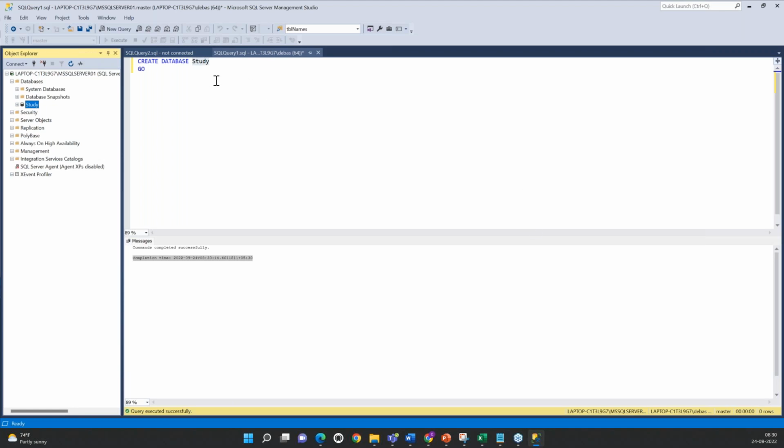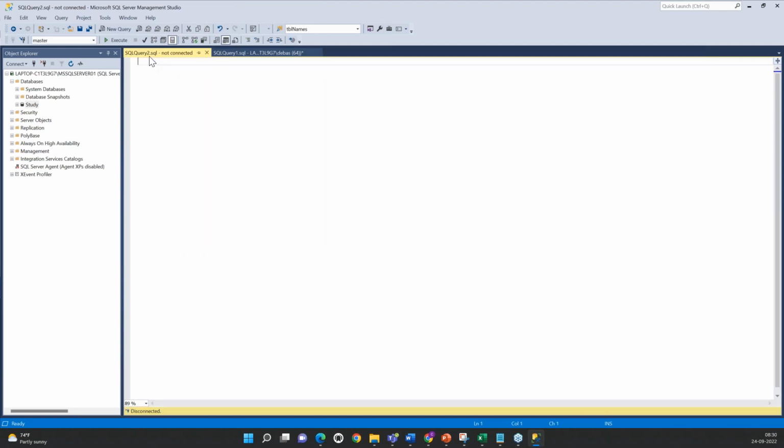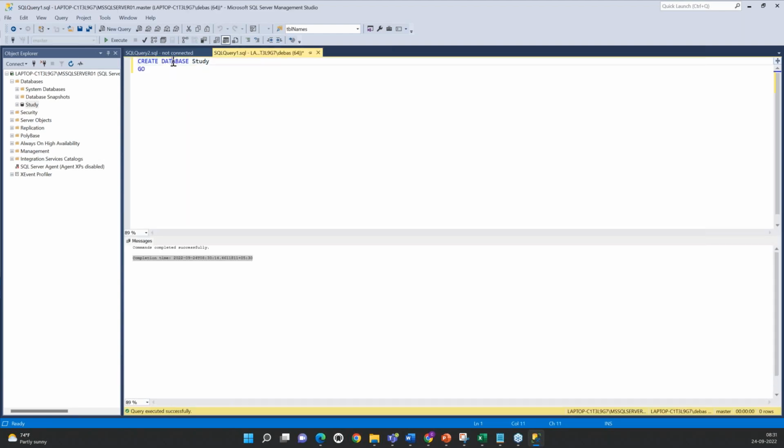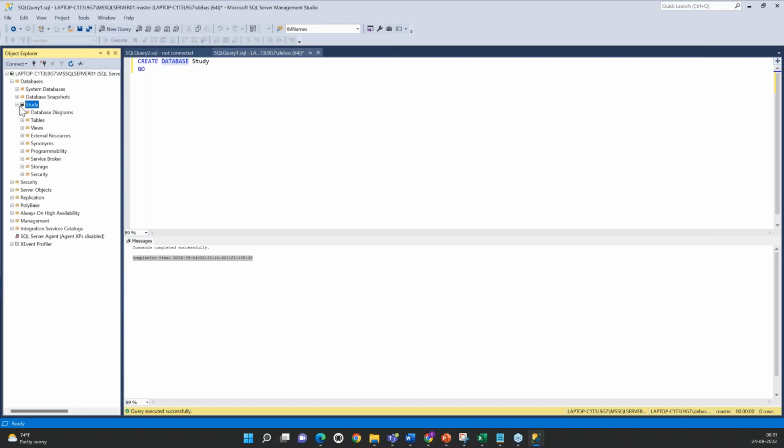My command was create database study, and what SQL Server did was create object type object name. The object type is database, and the object name is study. I wanted to create an object known as study, so I created a study database. If I open study, I see a structure: there are tables, views, synonyms, programmability, storage, and security. All these things came out. We'll discuss what happened when I say create database name.